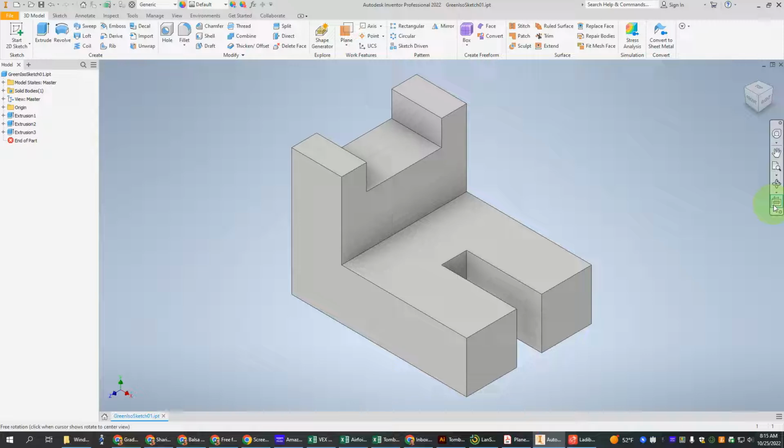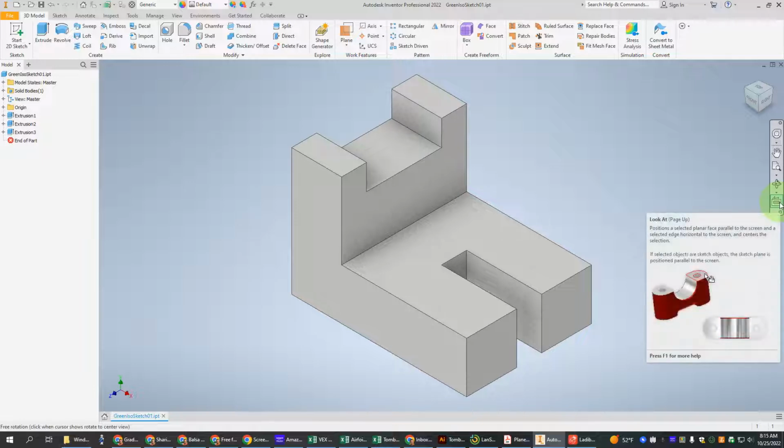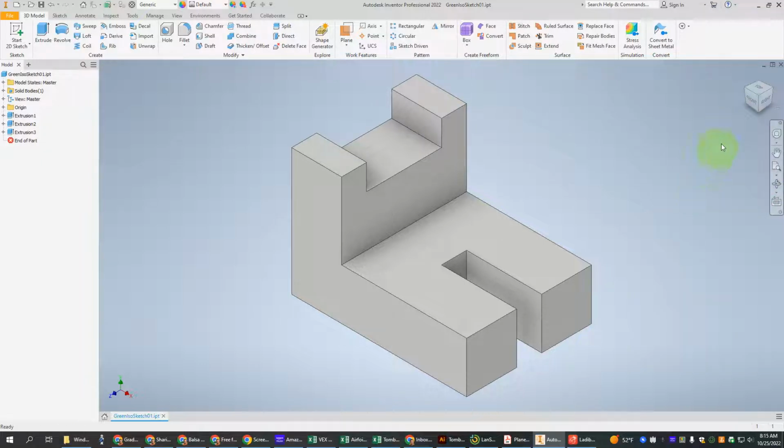And the next one down here is called Look At. Okay, and if you saw that, when you hover over things, if you're not sure what something does, if you just hover over it, Inventor will bring up a little explanation of what things do. Okay, so that is the navigation tools. This little bar right here is called the navigation bar that has these 5 tools on it that we use occasionally.